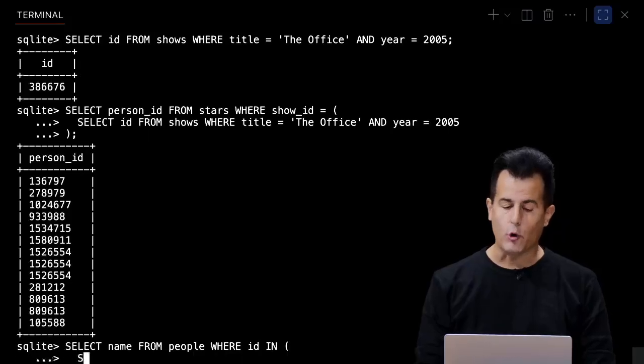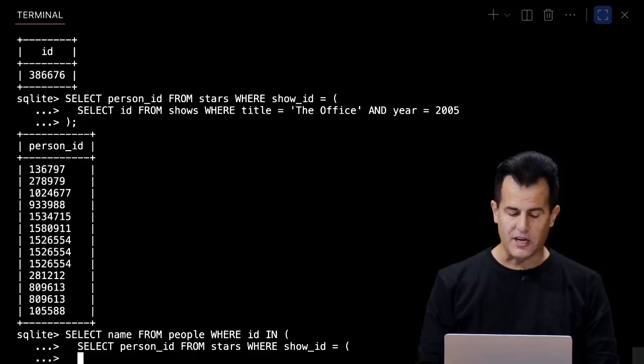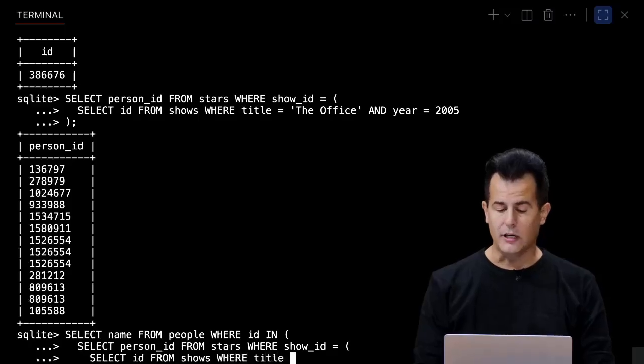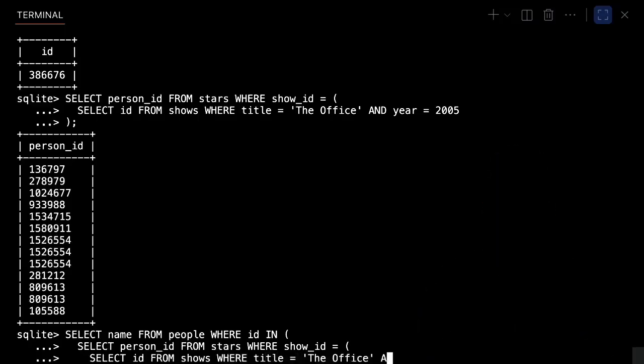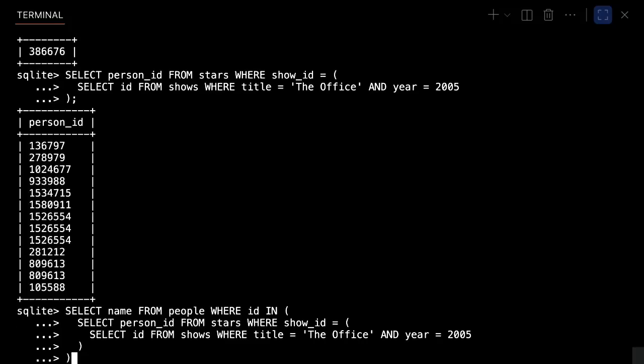Well, let's do the same query as before. Select all the person IDs from the stars table where the show ID I care about equals, because there's only one show I care about, I'm going to further parenthesize this. Select ID from shows where title equals, quote unquote, The Office and year equals 2005. Enter, I'll close my parenthesis, enter, I'll close my parenthesis, semicolon.